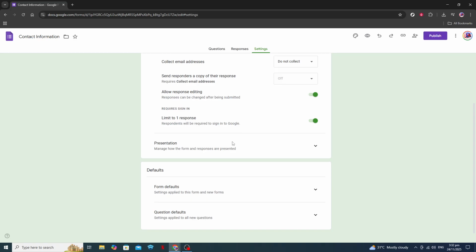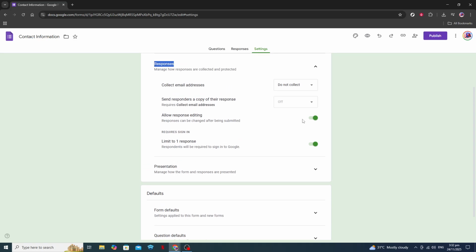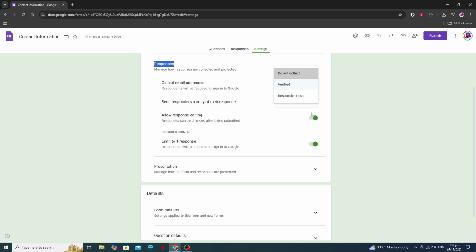Here, you need to thoroughly check for the section that mentions See Summary Charts and Text Responses. This is the option you'll want to turn off to ensure that respondents cannot view previous submissions. Simply click on the checkbox next to this option to remove the tick and disable it.